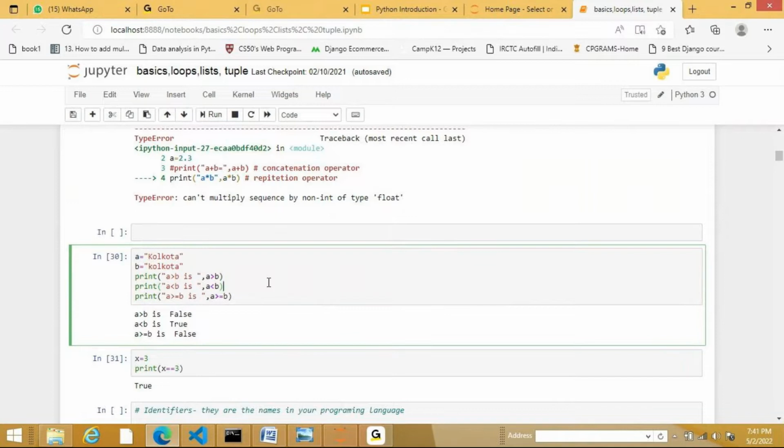So apart from that, you have the relational operator. So what is a relational operator? Greater than and less than, as you can see on my screen, and greater than or equal to, less than or equal to, right? So all these operators you can use for these variables.